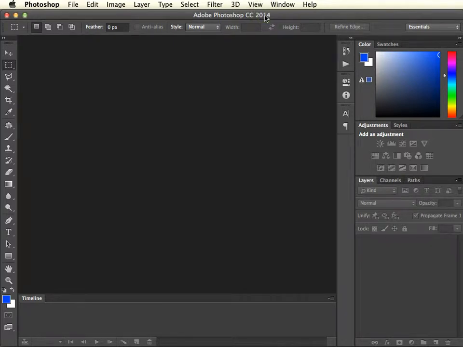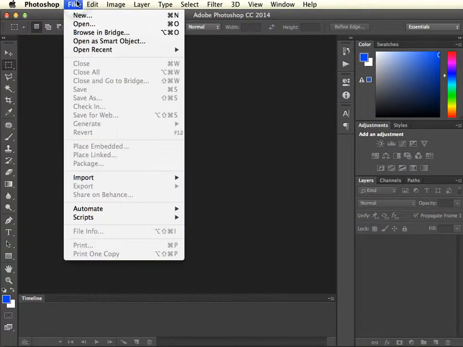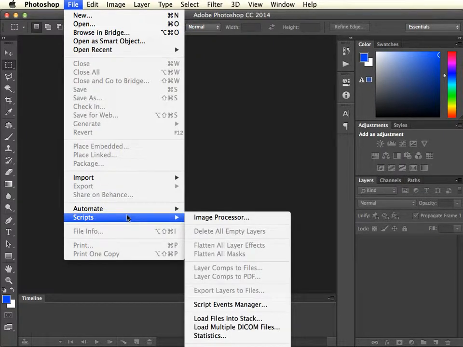In this screencast I will show you how to convert a sequence of images to an animated GIF using Photoshop. First we're going to import the files into Photoshop, and we need all the different images in one document as separate layers. Now luckily there's a script which I can use. File, Scripts, Load Files into Stack.